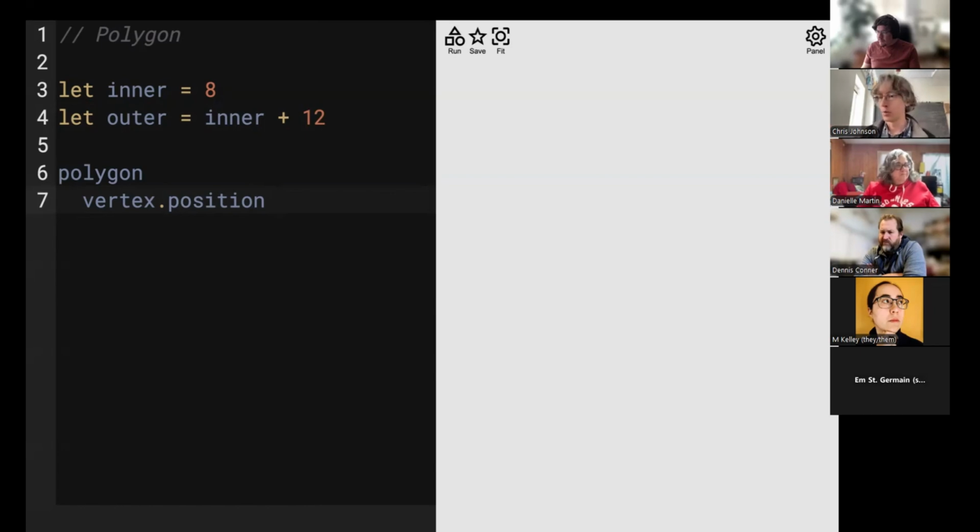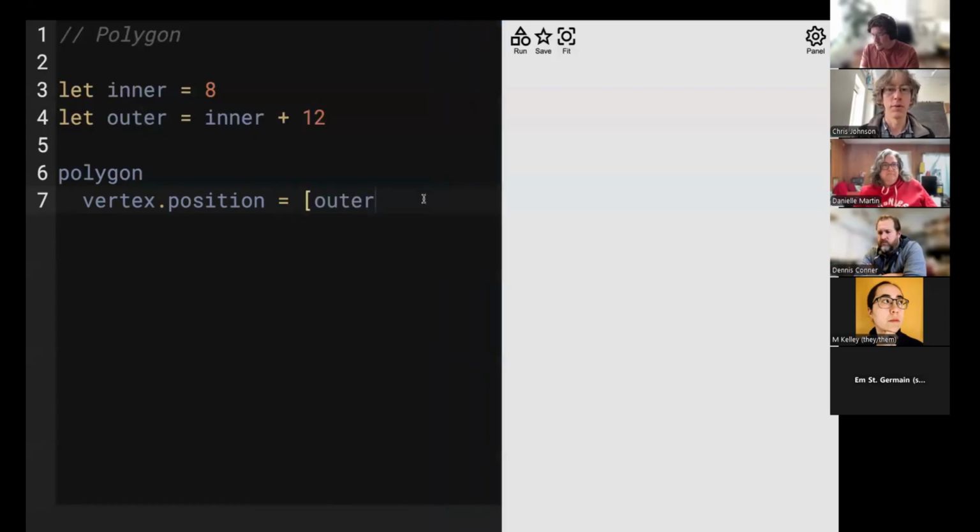And I'm going to sort of walk around a circle. I'm going to start on the far right, and then we'll go 60 degrees around, and 120 degrees, 180, 240, and 300. So instead of using XY coordinates, I'm going to use polar coordinates. So here's our radius. I'll start with outer, and we'll go 0 degrees. But to convert it from polar coordinates to Cartesian coordinates, I'm going to do a little function call. I'm going to convert them to XY coordinates.